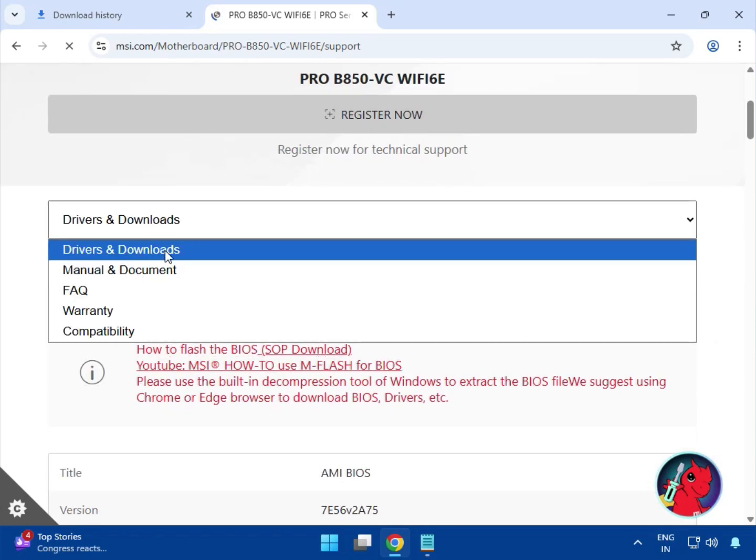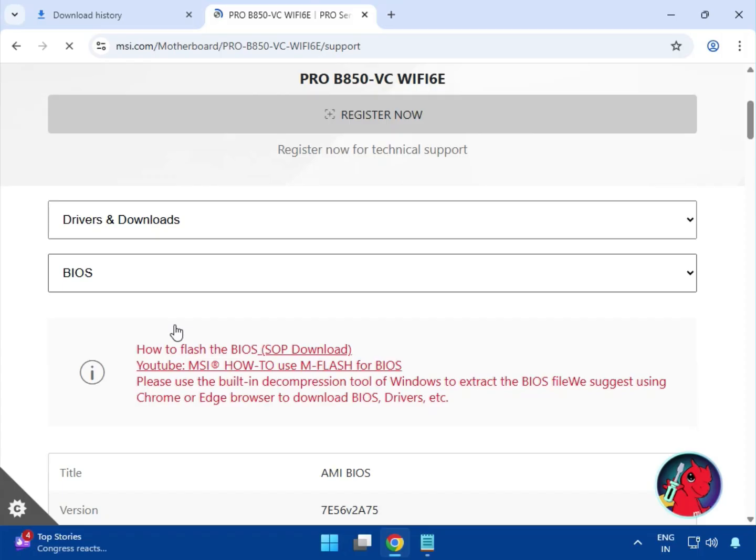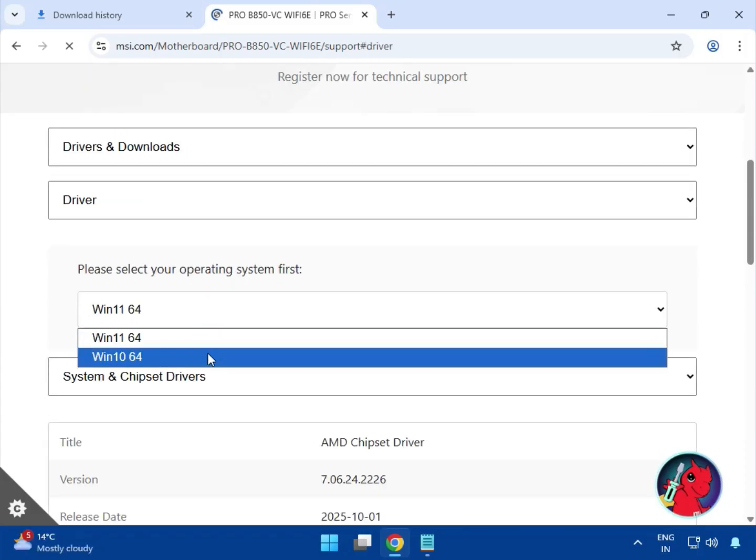Then click the driver and download. Then click BIOS and select the driver. Then select the operating system, Windows 10 and 11. For both operating systems, you can see the driver download and installation process in this video. And if you are using Windows 10, you can install the driver.